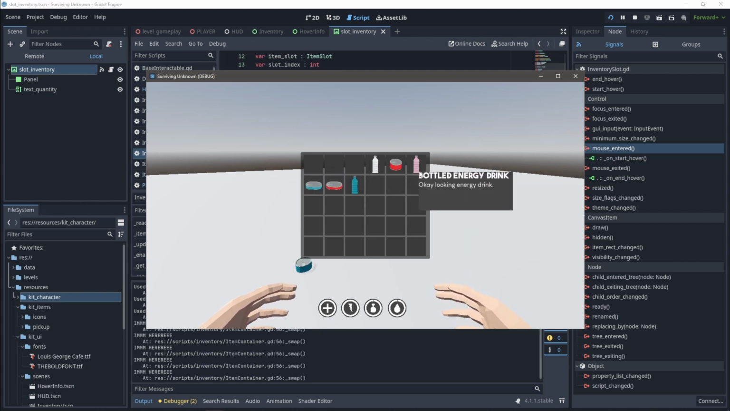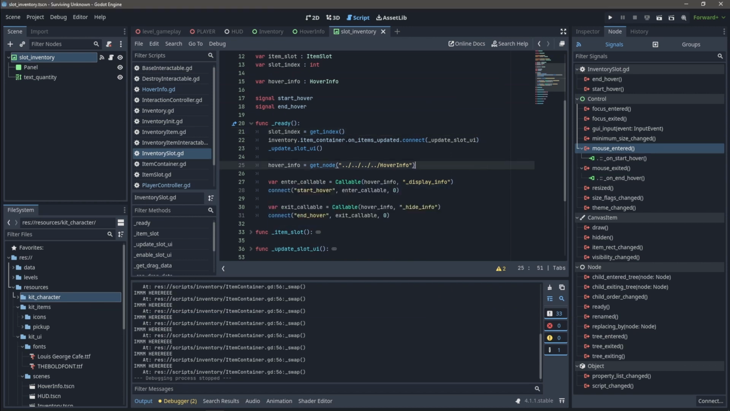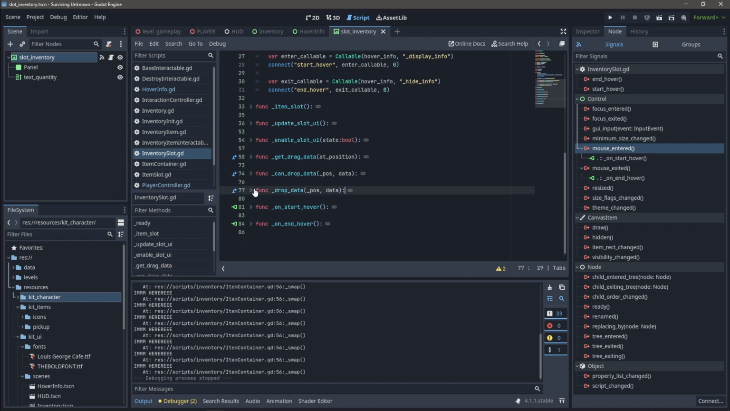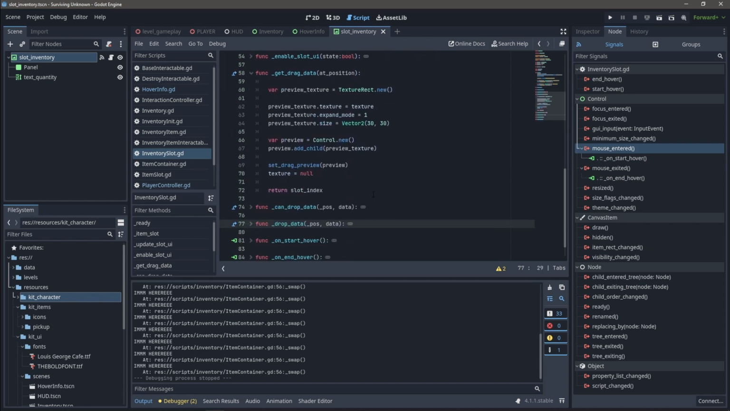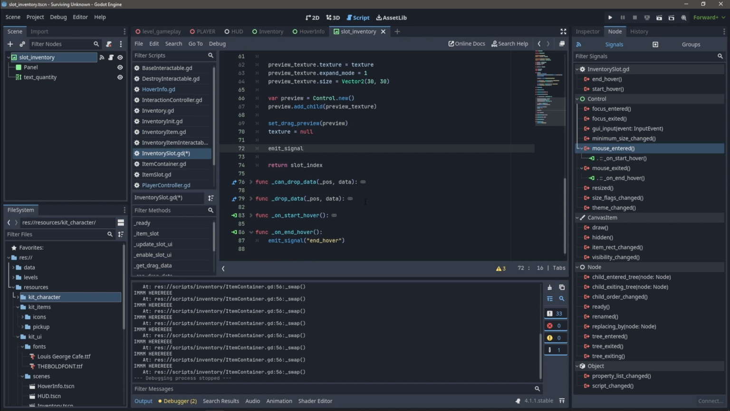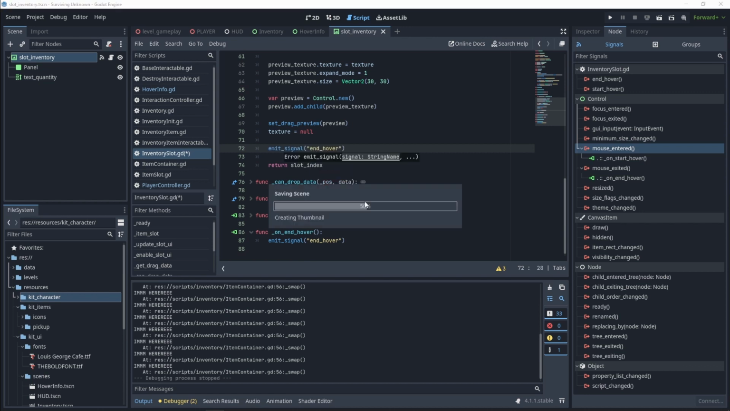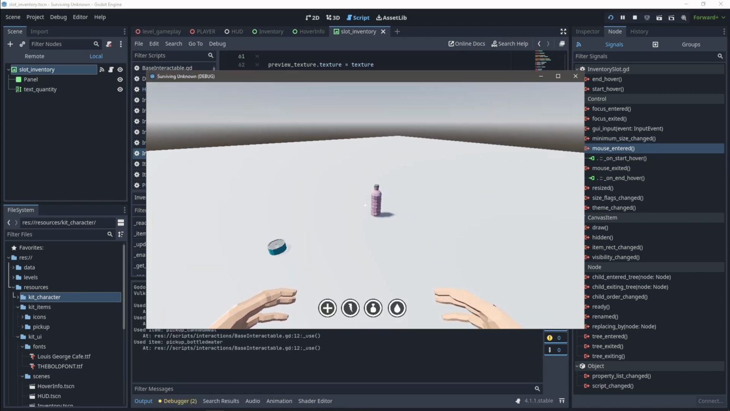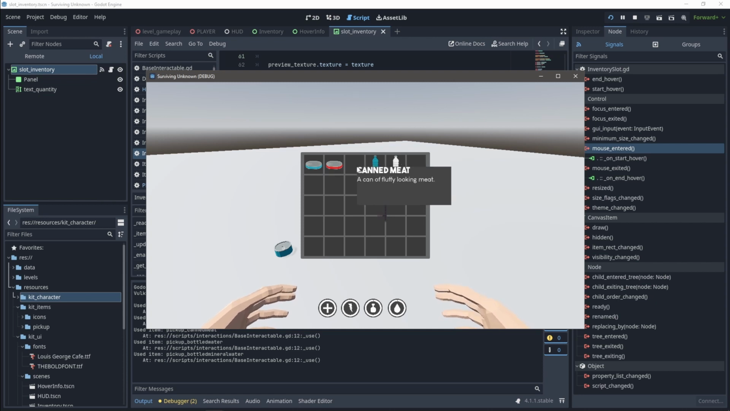Yeah, it works. And you can see when I drop an item, oh no, maybe I should emit that as well on the drop data. Yeah, no, actually on get drag data, I also want to emit a signal and hover. Yeah, that should actually do its job now. Okay, yeah, it does kind of do it.